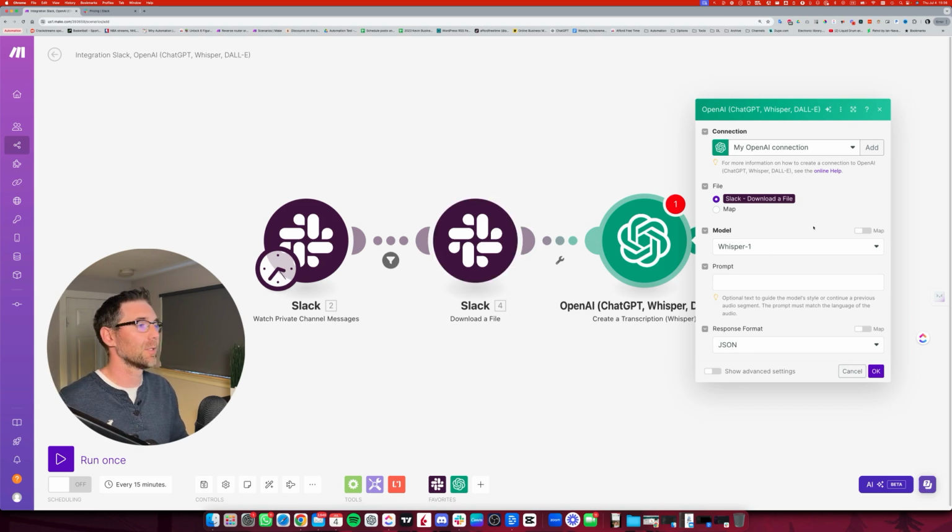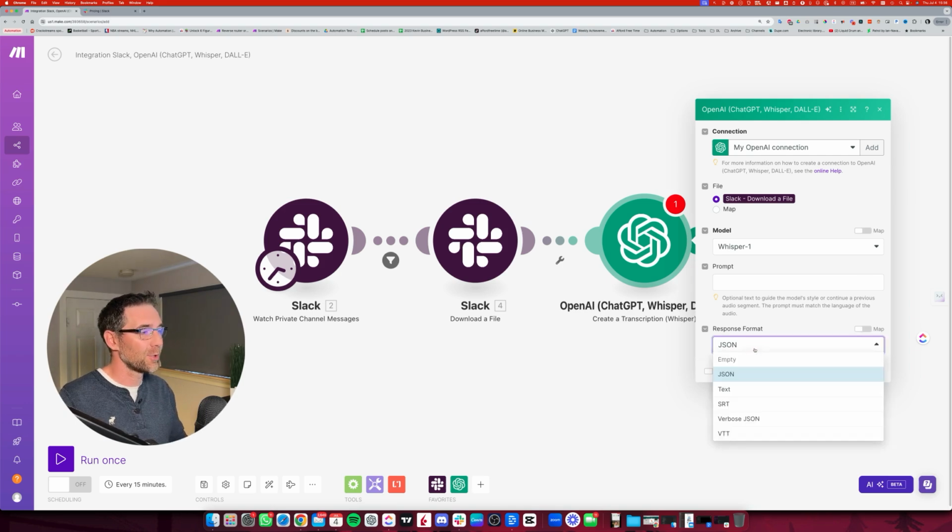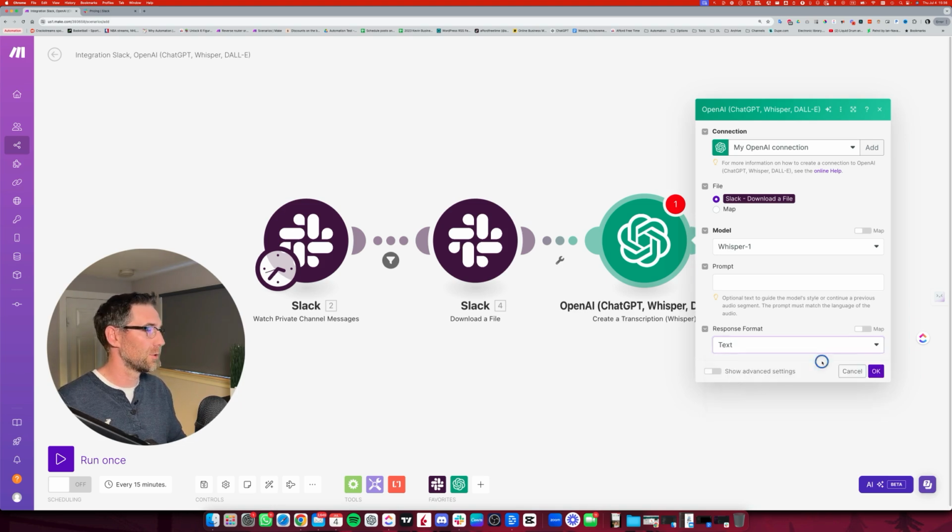And by default, it's going to create the transcript. There's only one model to use. We don't need necessarily to put a prompt unless you have some specific adjustments you want to make. And I'm going to change the response format into just a text because I just want a text. And that's all. I'm going to click OK.